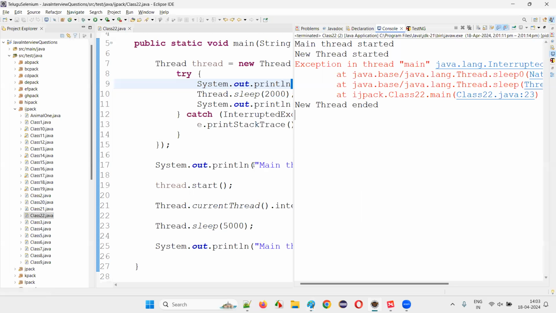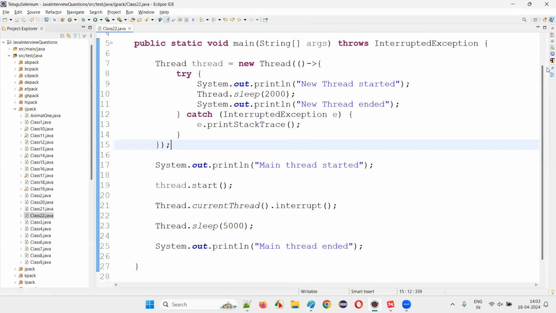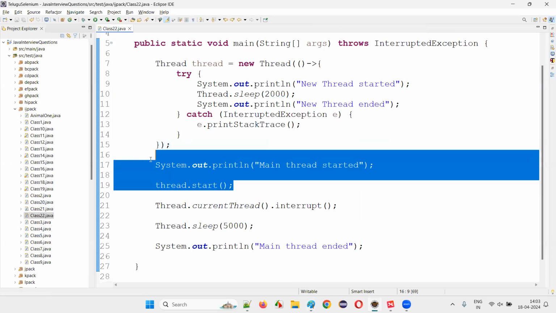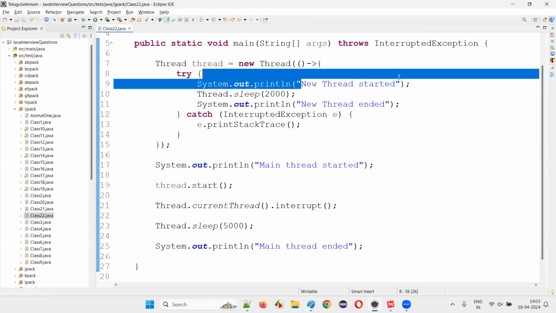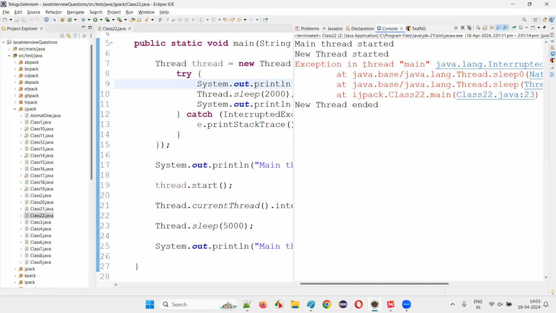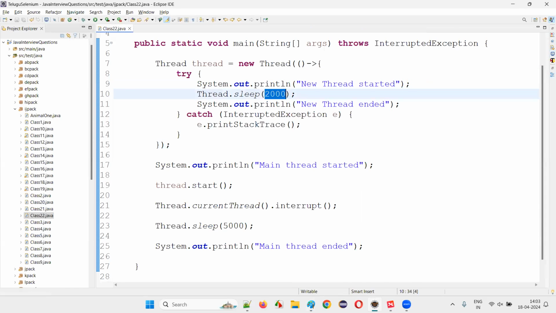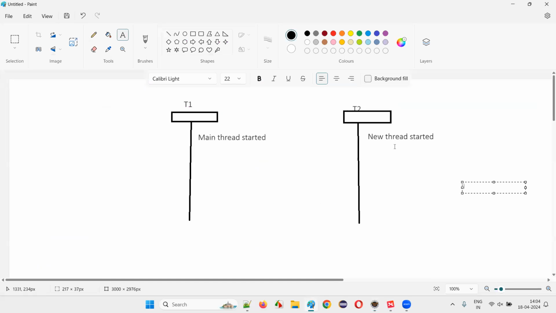Both are started. Now this became a multi-threaded environment, and at line 19, after the main thread got printed, since the new thread also started, "new thread started" also got printed. Now for the new thread to end, how much time does it have? While the new thread is halting for 2 seconds, it will have a time period of 2 seconds.